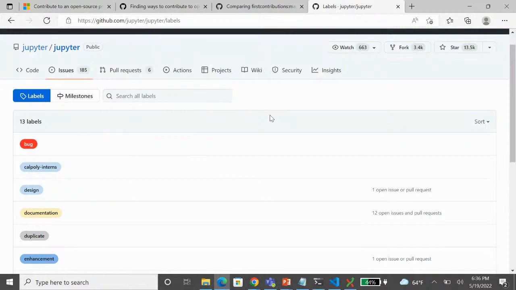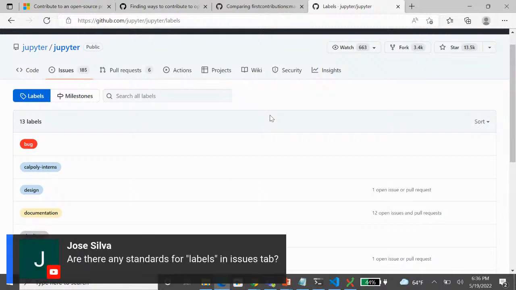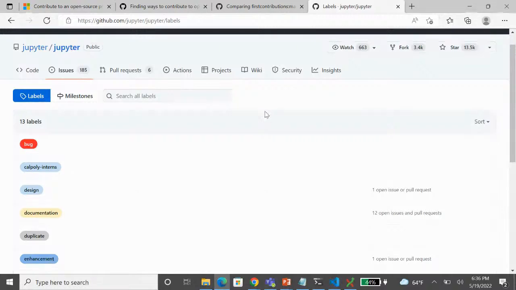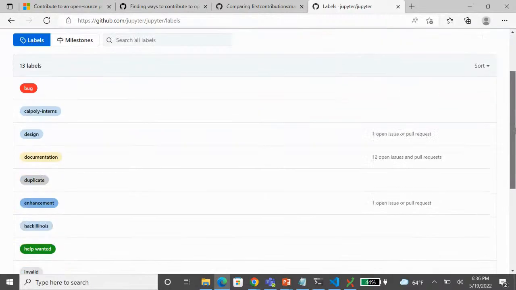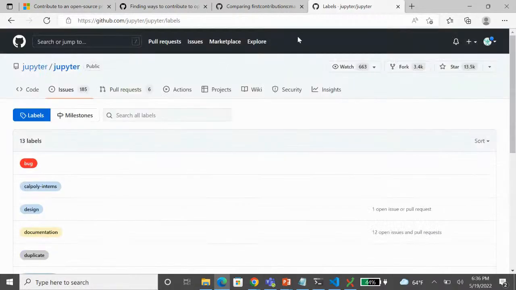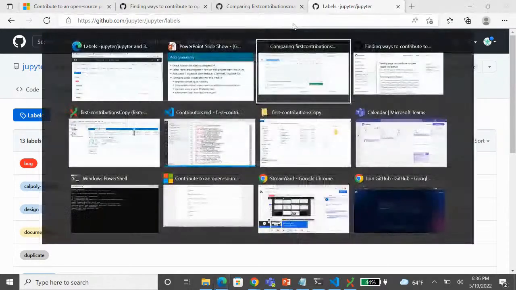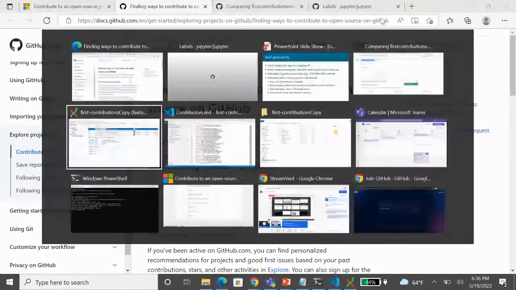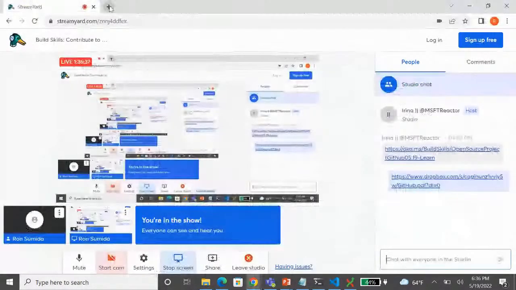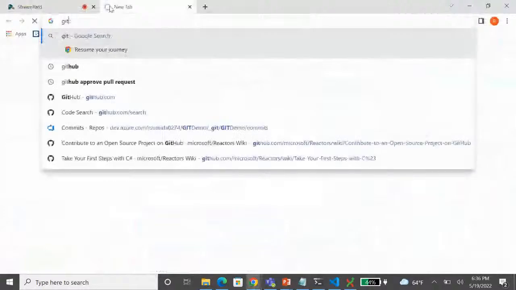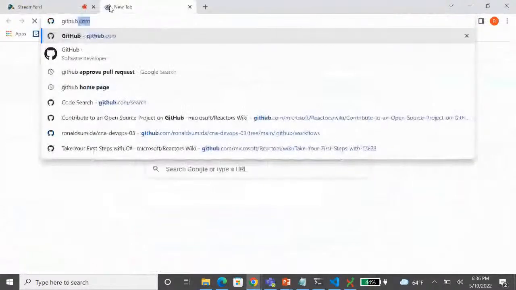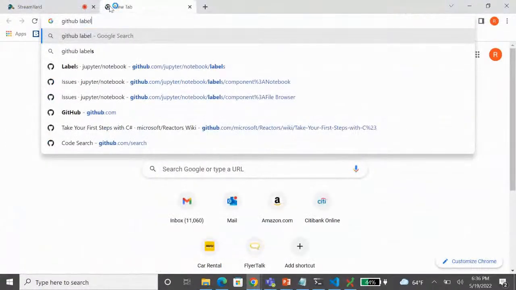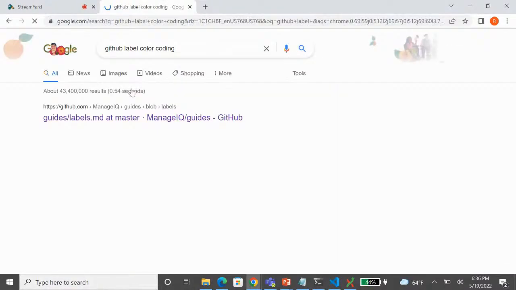Are there any standards for the labels in the Issues tab? Across projects, apparently not. Within a project, typically yes. In fact, let me see if GitHub says anything about what they view as labeling standards. That's one thing I'm curious about, because I don't know. I might have looked at that a while ago, but let's see. GitHub labeling standards. In fact, I remember looking at this. In fact, it's in my history. The label color coding, to see.